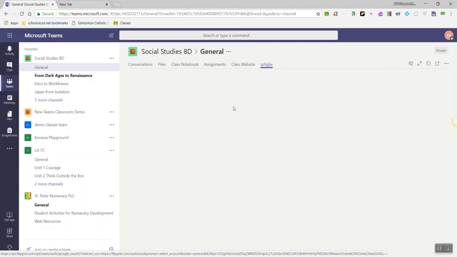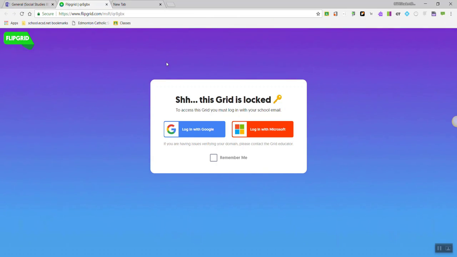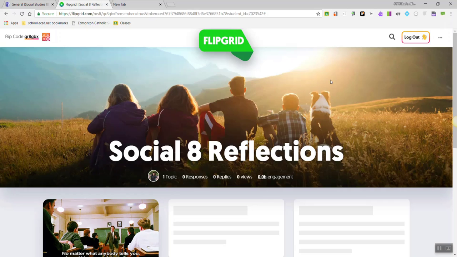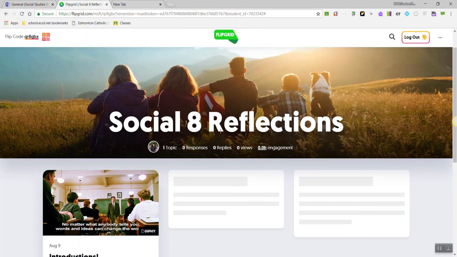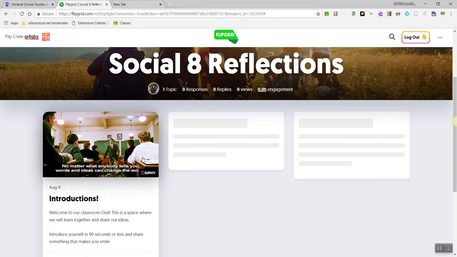Now, what if it doesn't? What if there's a pop-up in the background that's blocking it from loading? You can simply come up here to this little icon, this little square box with an arrow pointing out of it. This is the Go to Website icon. And if we click on it, we're going to be redirected to Flipgrid's website. And again, the student can select how they wish to log in. And there we go. The student is now in that Social Studies 8 grid and can see any and all topics and can contribute to topics in the grid.